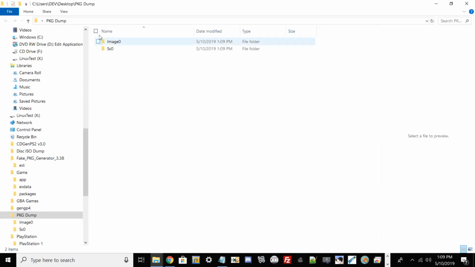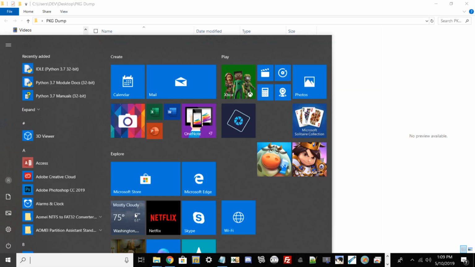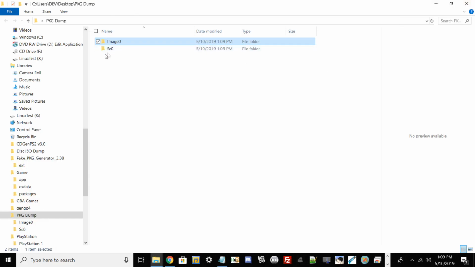Now you should see two files right here, image0 and then sc0. Where it says image0, go ahead and hit Control V. Let me move my keyboard a little bit closer to me. Then just copy and paste the content ID right here. And where it says sc0, what we need to type is sce underscore, if I can type today, sys, like that, and then hit enter. So sce underscore sys, and just drag it into this folder. So at least everything is in one folder now.